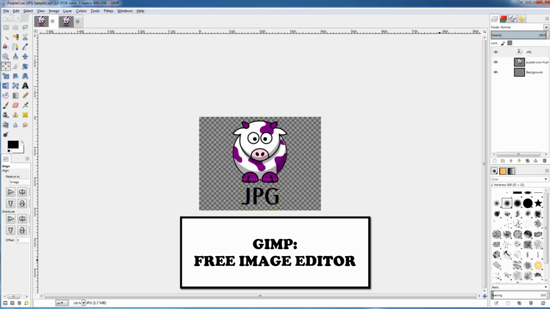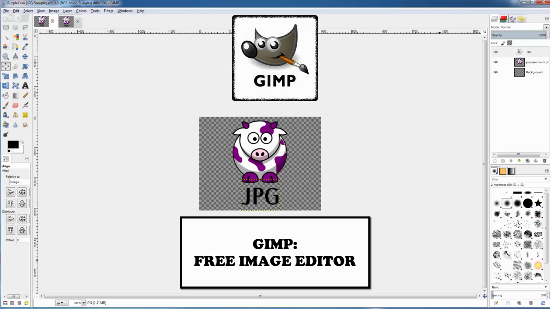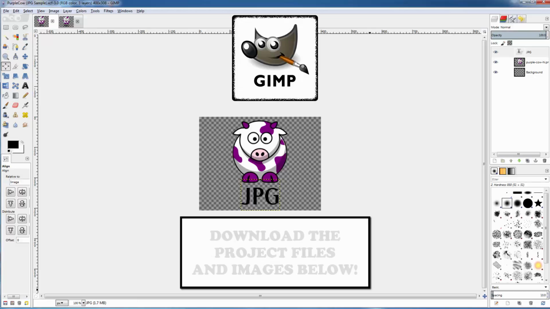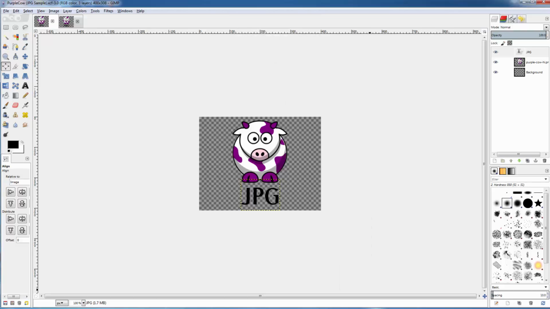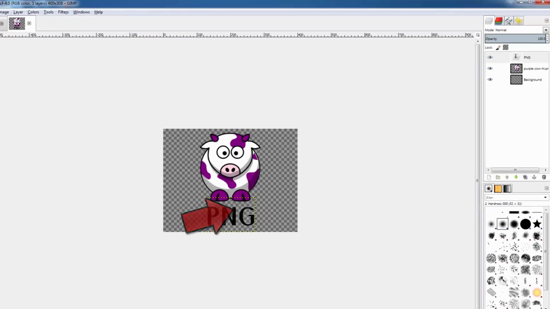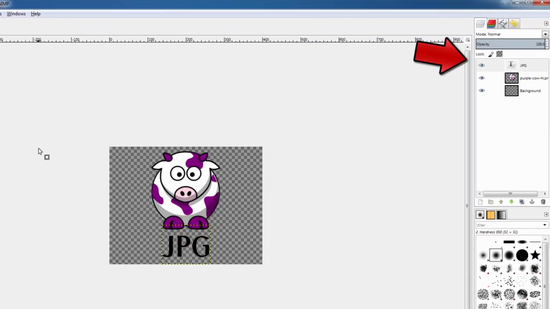I'm going to show you exactly what I'm talking about using the free image editing software GIMP. You can download the XCF project files used in this video in the download section below. So I have two versions of this image of a purple cow. Under the cow, I have the text PNG in one file and JPG in the other. Looking at the layers, you can see they're built the same way with only the text being different.